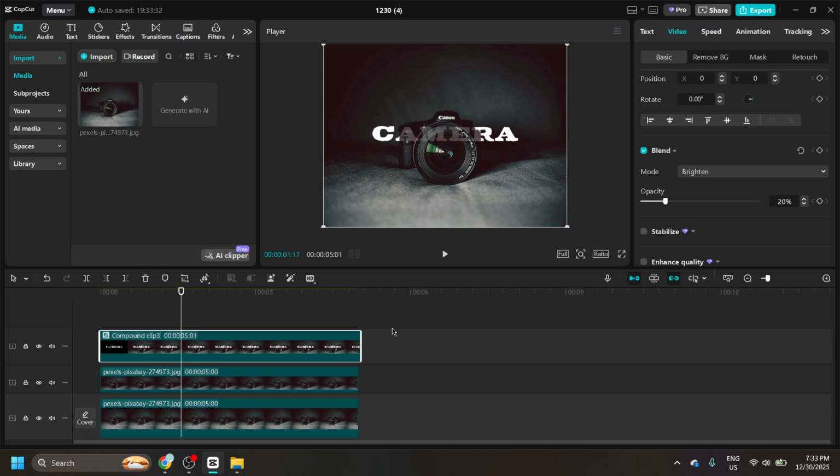Give it a quick preview, fine-tune alignment and spacing, and you're done. That's the transparent text effect, clean and professional, ready to use in your next project.